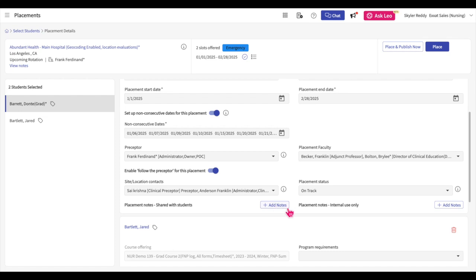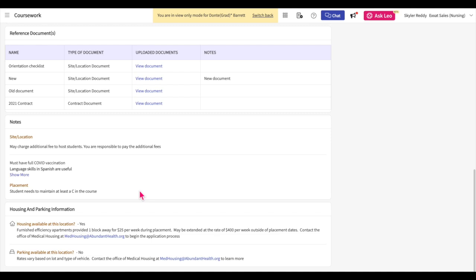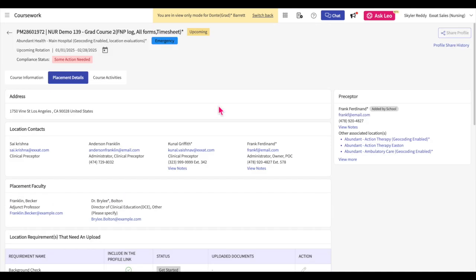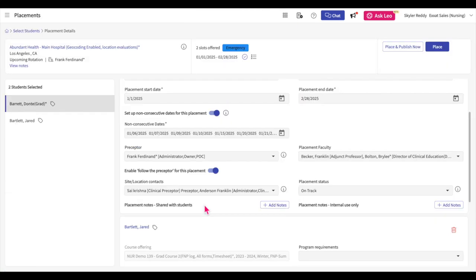You can choose to add notes which students can view in the Placement Notes, Shared with Students section, or notes which are for internal use only in the Placement Notes, Internal Use Only section. Students can view the notes shared with students in the Placement Details tab of their course page. For example, if there are conditions to the student's placement, like if the student needs to maintain at least a seat in the course to attend their placement, you can let the student know here.